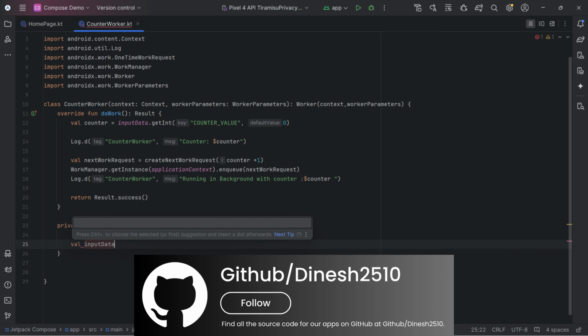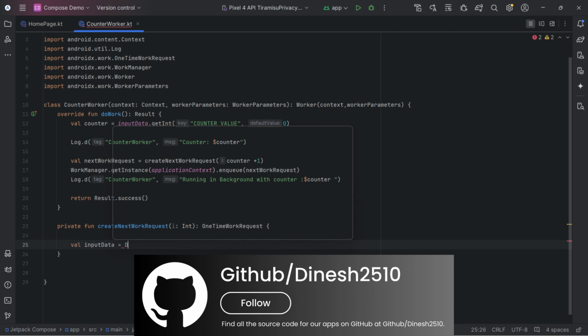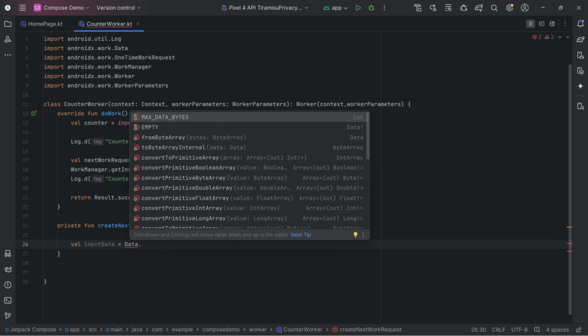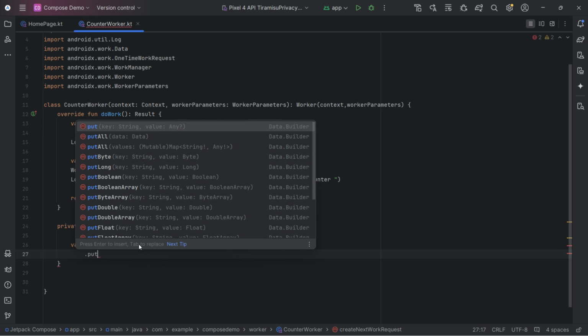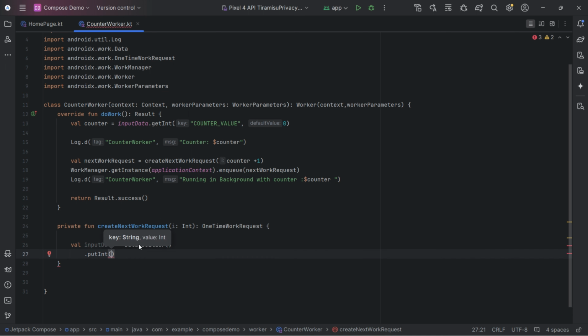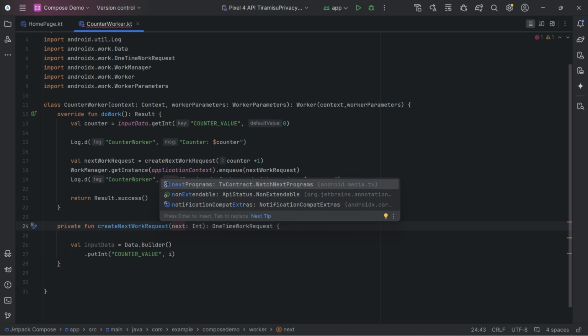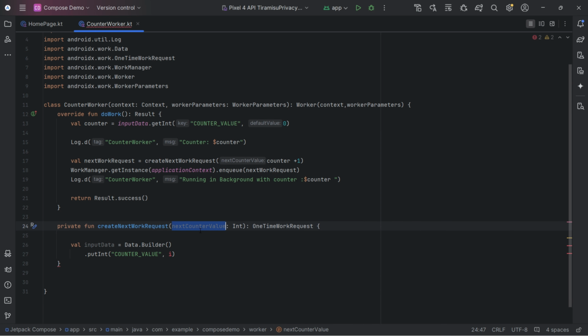This function, createNextWorkRequest, builds and returns a new OneTimeWorkRequest for the CounterWorker class. It first creates input data containing the incremented counter value, nextCounterValue, using a Data builder. This allows the next worker in the chain to receive and continue counting from where the last one left off. Then it uses the OneTimeWorkRequest builder to configure the next worker, setting the input data and adding a 5-second delay before execution using setInitialDelay. Finally, it returns the fully configured work request, ready to be enqueued.